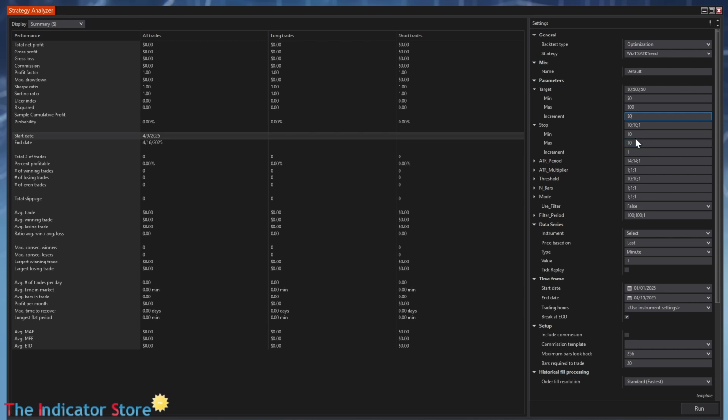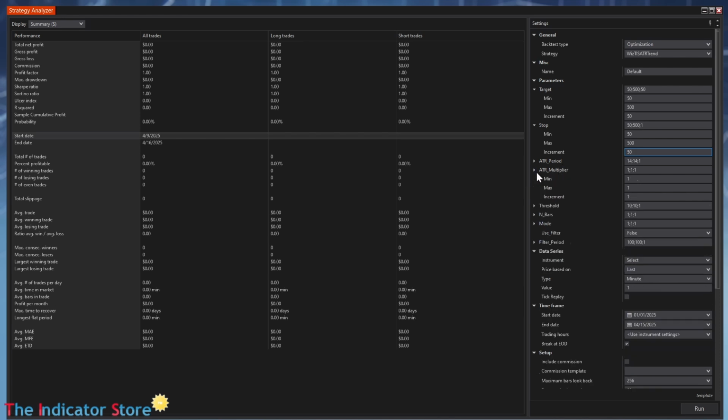The same for the stop. From 50 to 500 in intervals of 50. For the period, I am going to leave the default, because the ATR usually we use 14, but not for the multiplier. We saw that we can use really small numbers like 0.5, where we get a lot of signals, and I don't know, maybe 3 is too much, in intervals of 0.5.